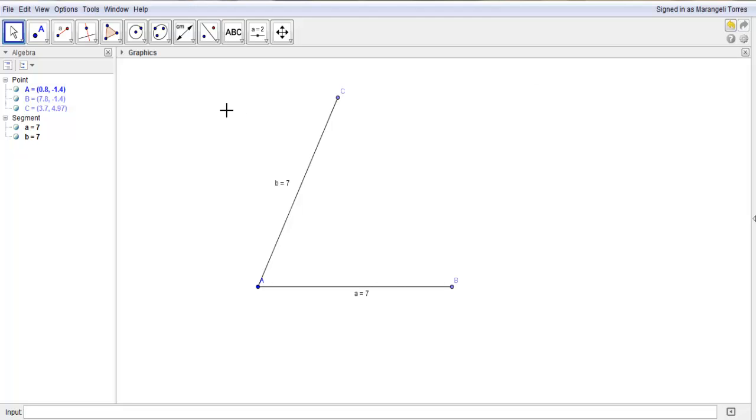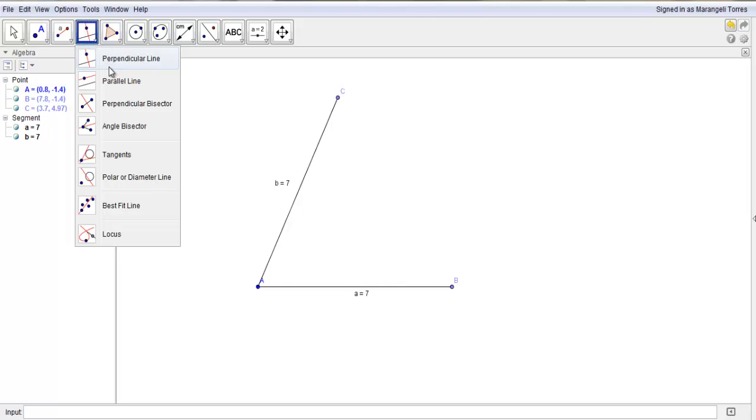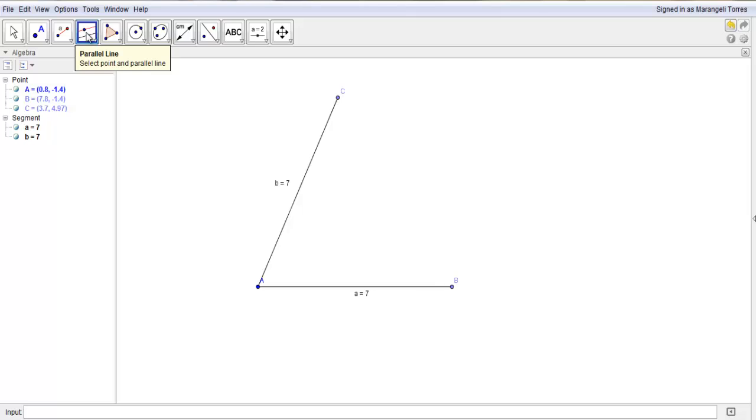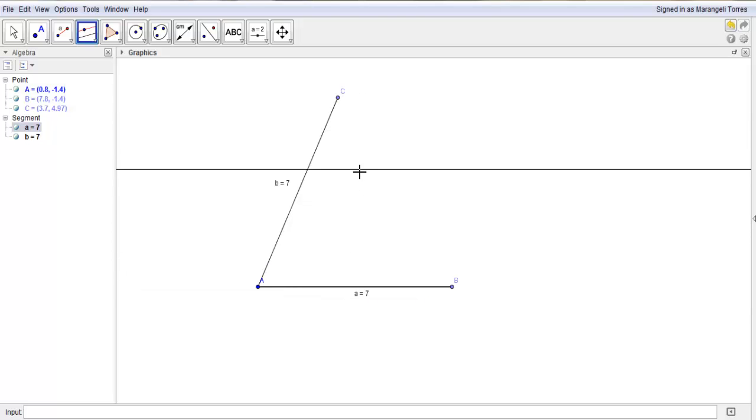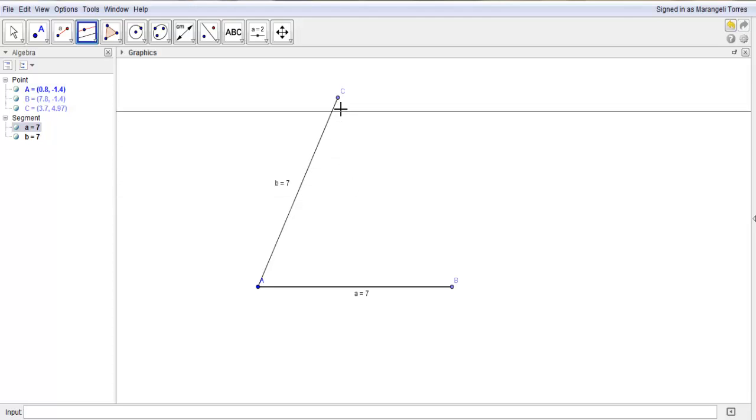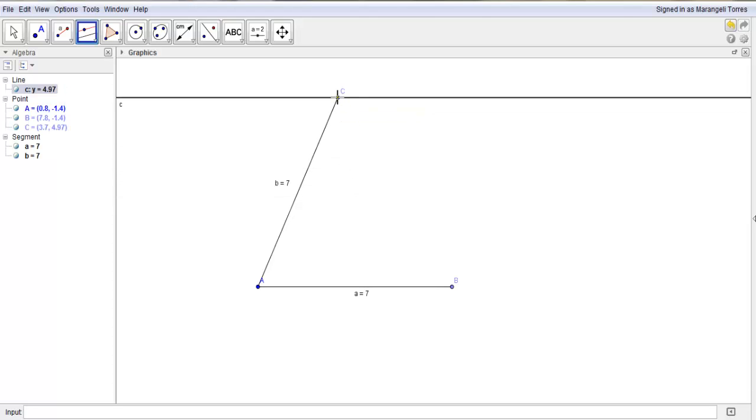And I'm going to use a tool that's called Parallel Line. And you go over here to this tool, you hit the drop-down menu, you hit Parallel Line. Now when you mouse over, it tells you select a point and the parallel line. Okay, so since I want my line to be parallel to this segment, I don't follow the instructions it says on there, select a point and a parallel line. I do it backwards. I select this segment and automatically you get a parallel line. You see that? Now I do hit this point to make sure that this parallel line goes through this point.